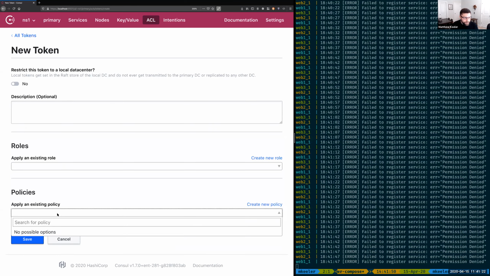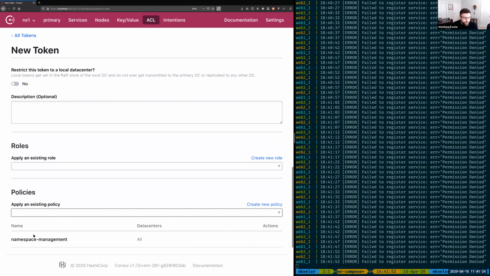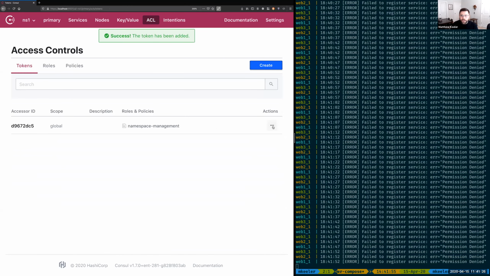It's pretty simple. You just create a token with that namespace management policy. I want to be that person, so I'm going to use this token. You'll see it'll change my UI a bit. I no longer have permissions on any other namespace, so there's no drop down. I can't see the default namespace, and I won't be able to see the other namespaces as we create them.